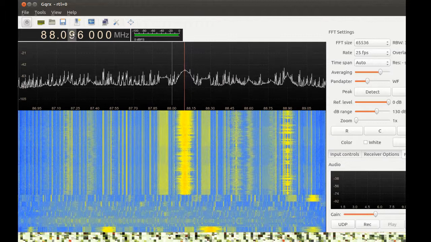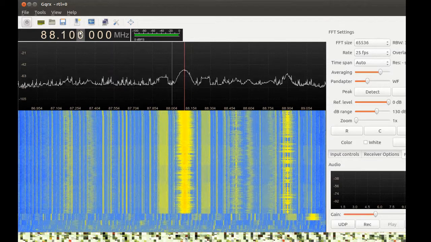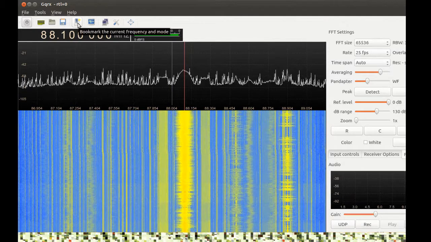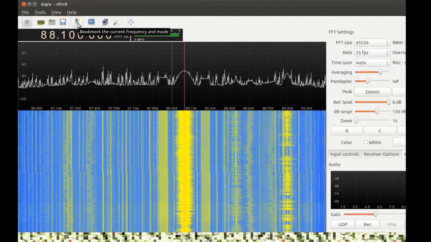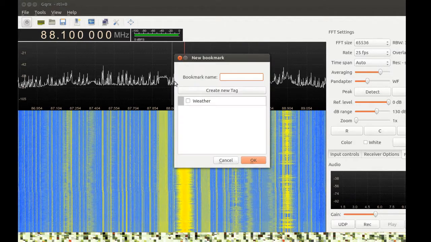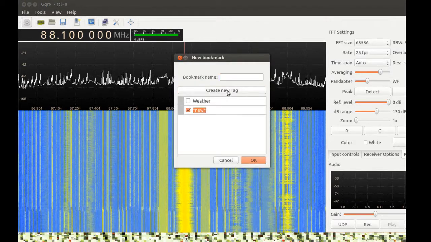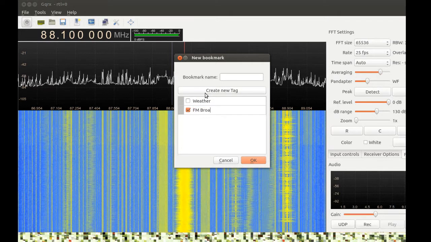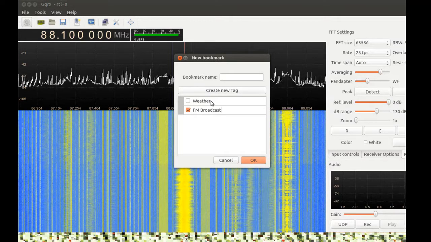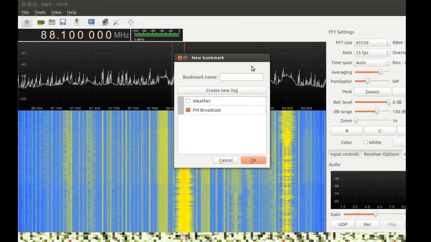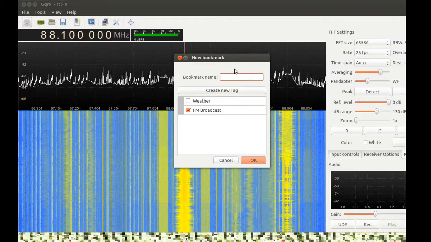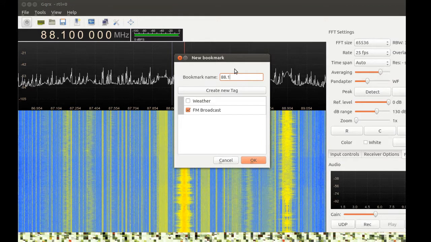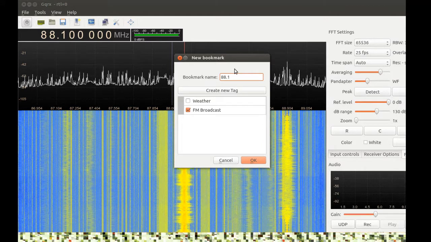We'll start here. We see we have 88.1 as a station, so we'll put the tuner exactly on 88.1. Then we'll click the little bookmarks button. It says bookmark the current frequency and mode. First we'll create a new tag, and we'll call that new tag FM broadcast. Then we'll name the bookmark, and we'll just call it 88.1. If you know what station this is, you can give it a name. So this might be NPR or something like that.